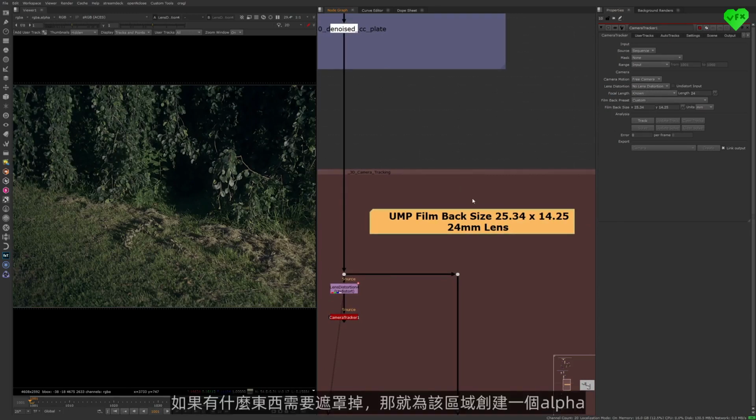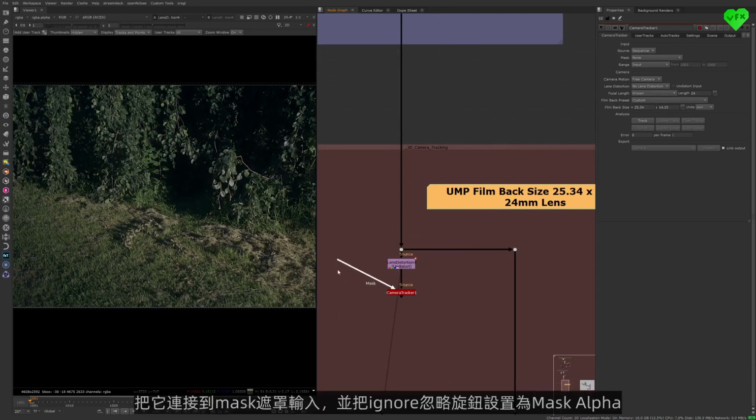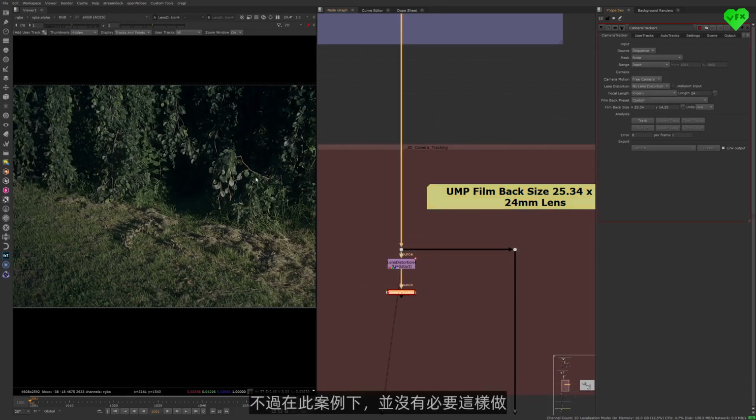If there would be something that I would need to mask out, I would create an alpha for that area, connect it to the mask input, and set the ignore knob where it says mask to mask alpha. But that's not necessary in this case.